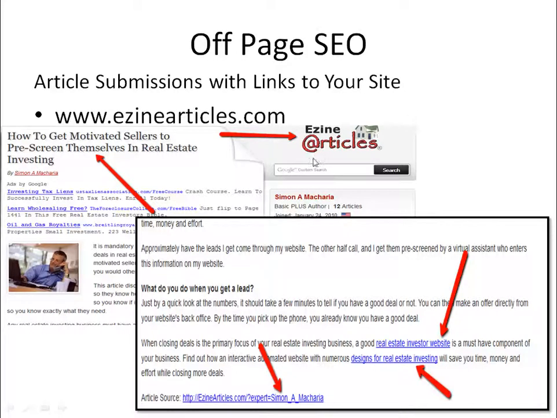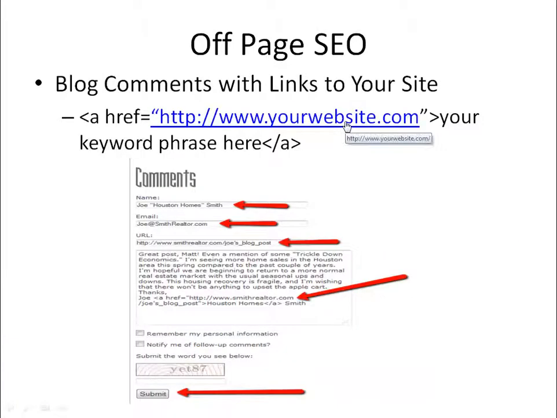And eZine is a very highly ranked website because it has a lot of information, and it ranks very well on Google itself. So if you can get your links with your keywords in your article linking back to your website on eZine Articles, that's going to be very strong for your off-page SEO.